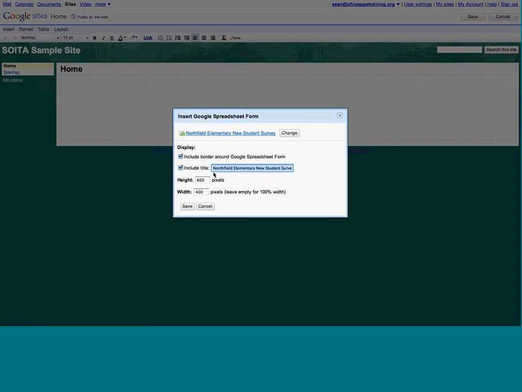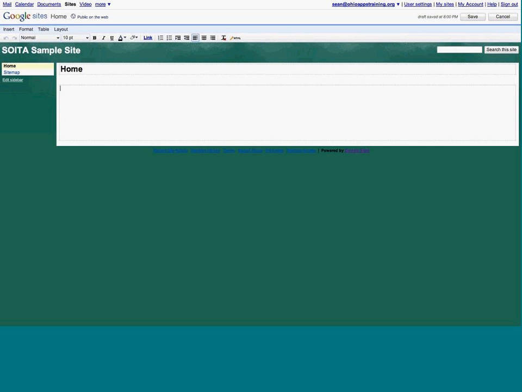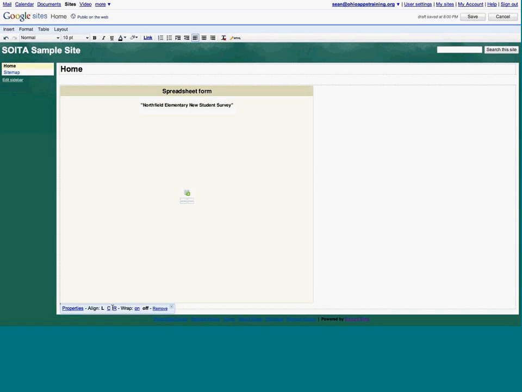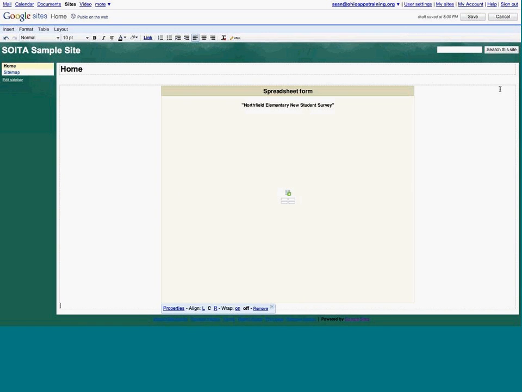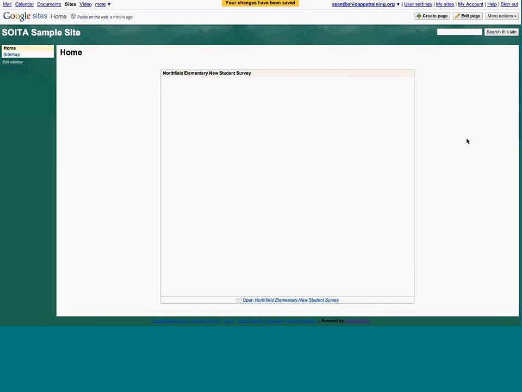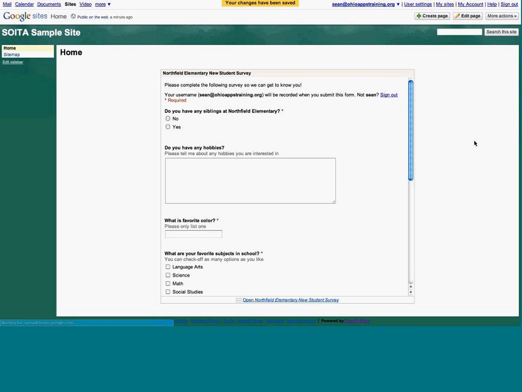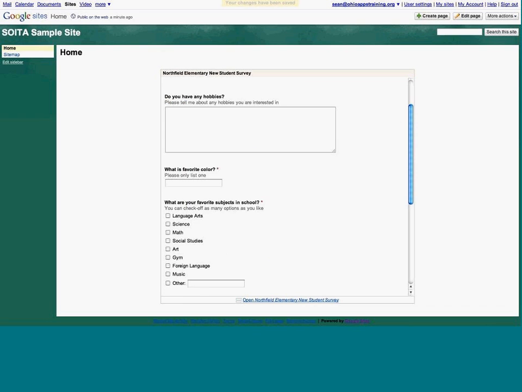And I can include a border around it. You can add the title, and you can adjust the size, change the width, maybe to pixels, and I click Save. And then the page is saved. This web page will be embedded in my website. So they will go right to my website, they can fill out the form, and it will be added to my Google Docs account.